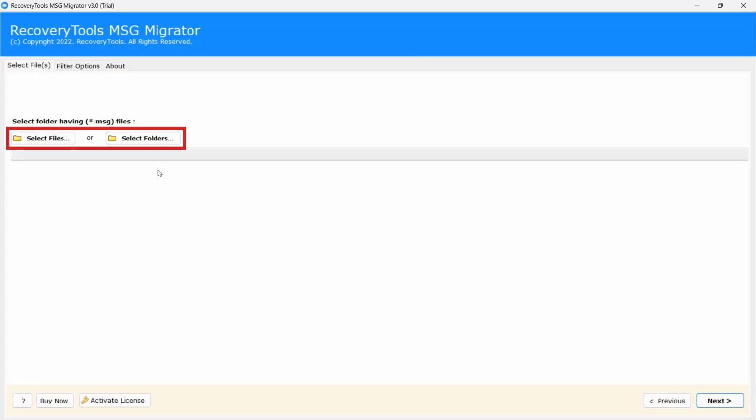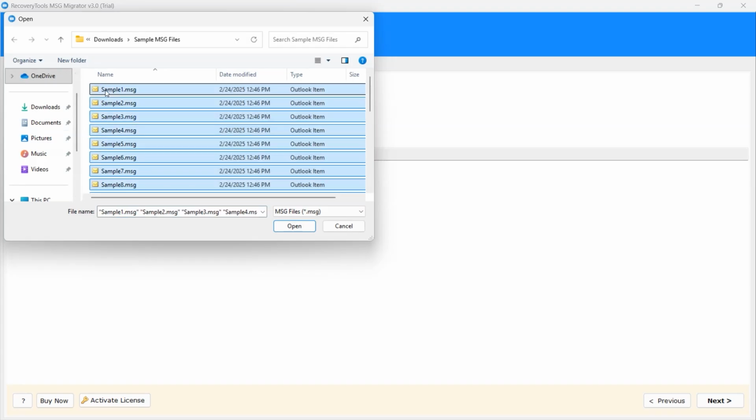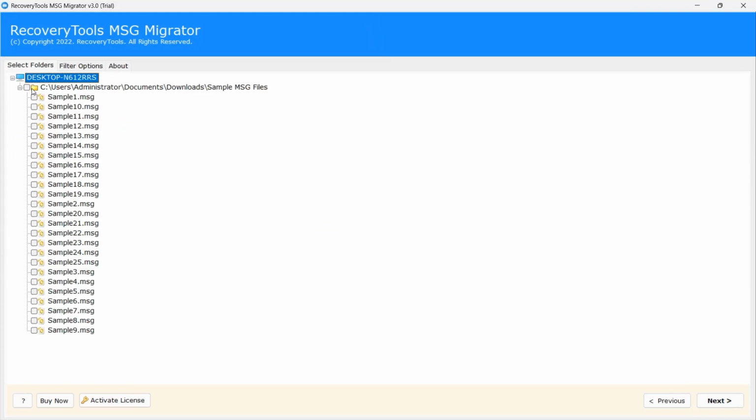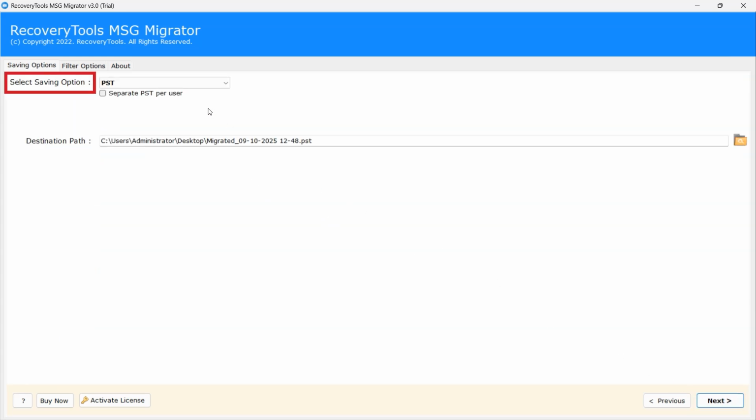This tool provides users with select file or select folder options. Users can choose either one of the available options. Click Next. Check the checkbox to select the folder that you want to export. Click Next. The saving option allows you to save the file in your desired format for conversion.